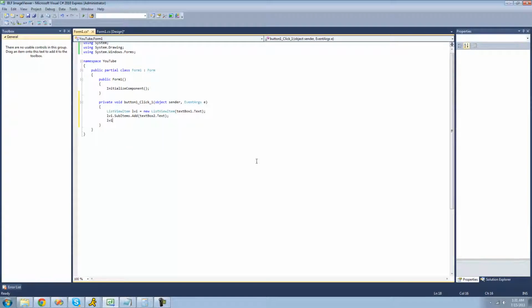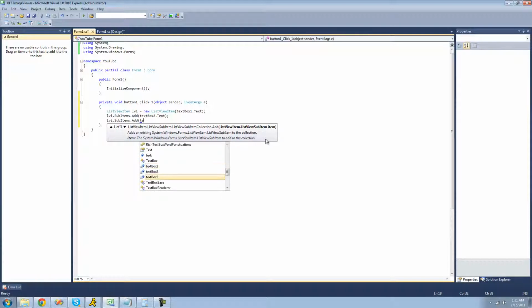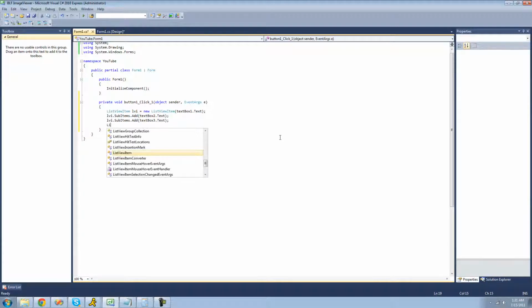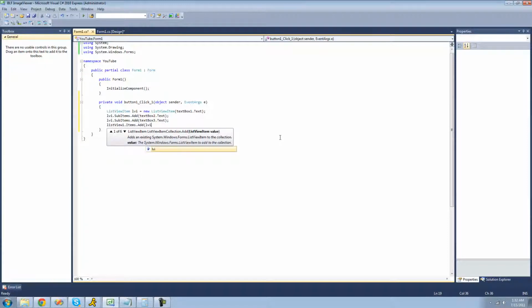So now we're just going to do lvi.SubItems.Add, then we're going to add textbox3.text, because that's where the user will input the email address. Basically right here we've just created a new list view item. We haven't actually added it to the list view. In order to add it to the list view, we're going to do ListView1.Items, and then use the Add method to add this new item that we created to the list view.